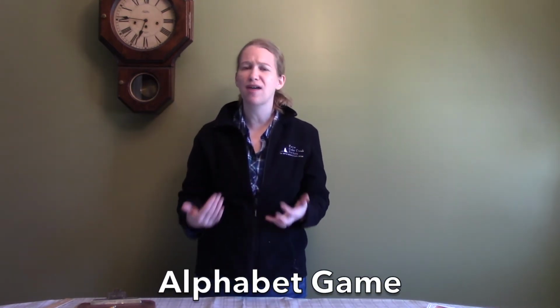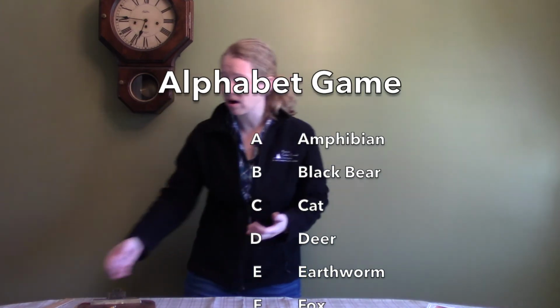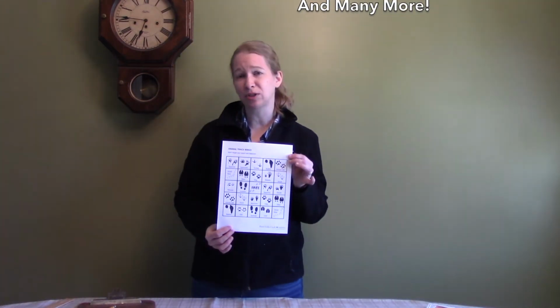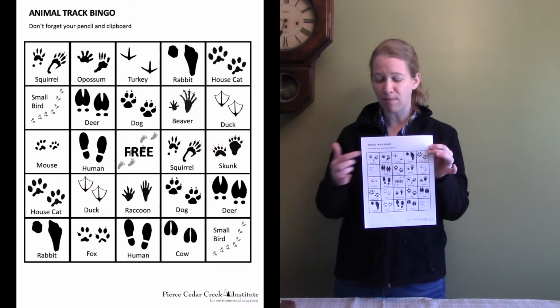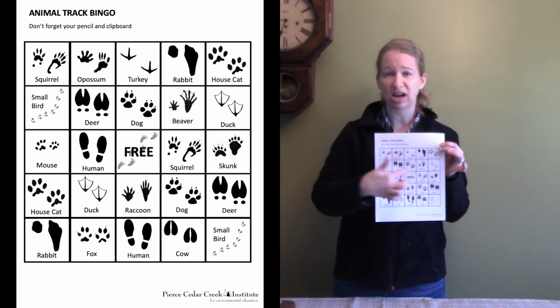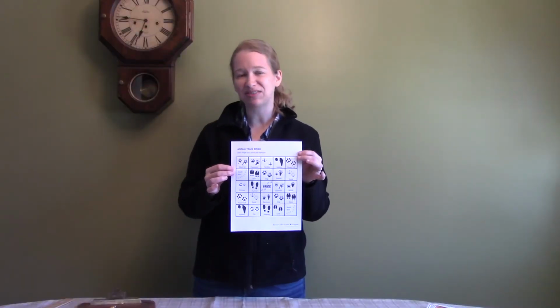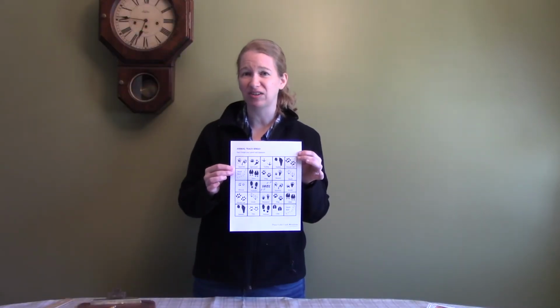Another thing you can do is make a game out of it. If you find scat or tracks from different animals, see if you can find one for almost every letter of the alphabet. Or, again, included in this activity, I have an animal track bingo, so you can mark off all the different animal tracks that you find and see if you get a bingo. These are just some activities to do while you're out in the wild looking for scat and tracks.